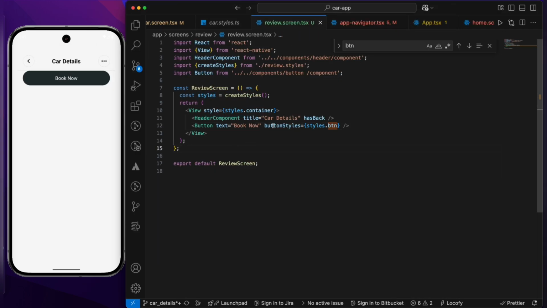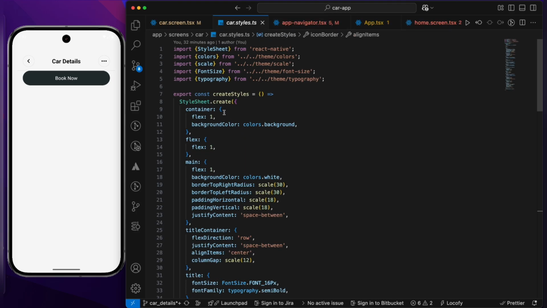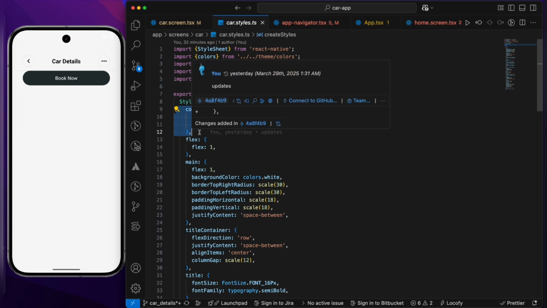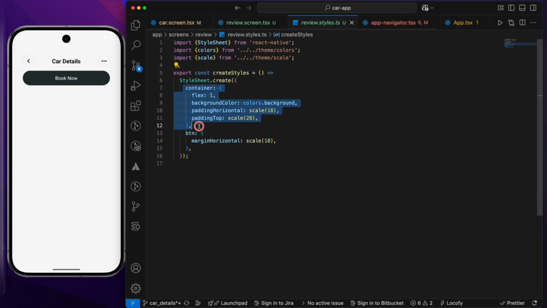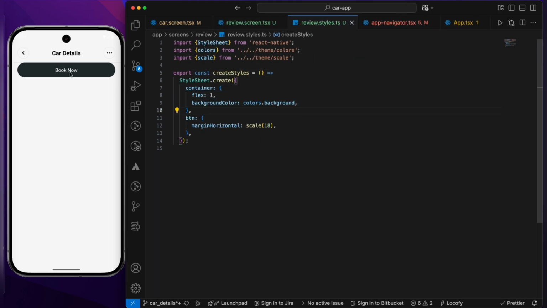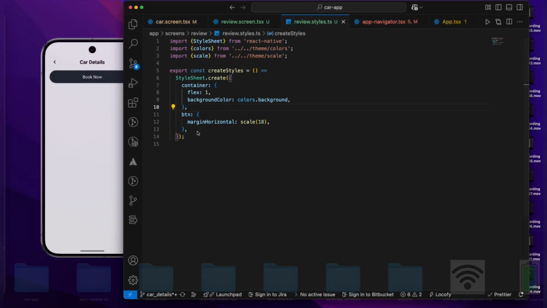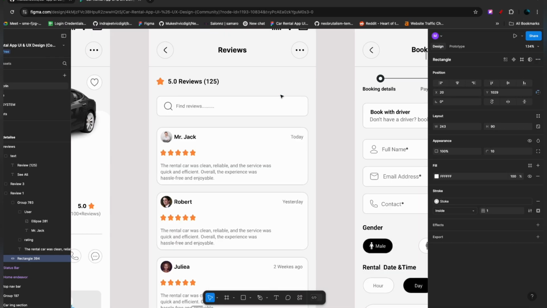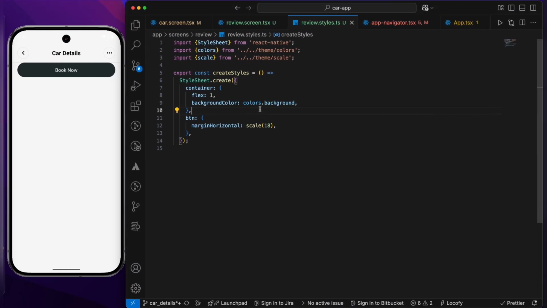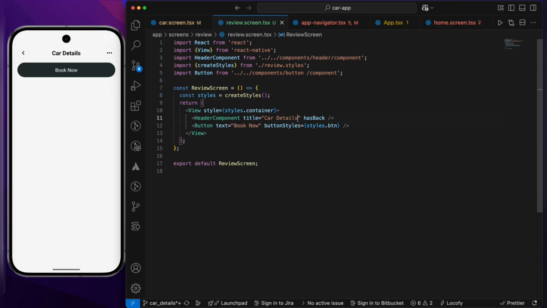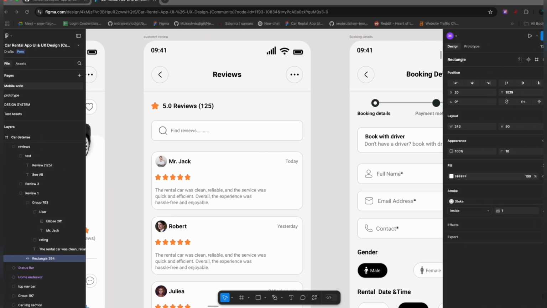Yeah, now here are some things we have to consider. If you go to the car screen, we have this container. So let's go and paste it like this. So now you can see it's looking the same as this particular screen. Plus we only need to change the name, which is reviews. Yeah, S. Okay, S is very important, guys.